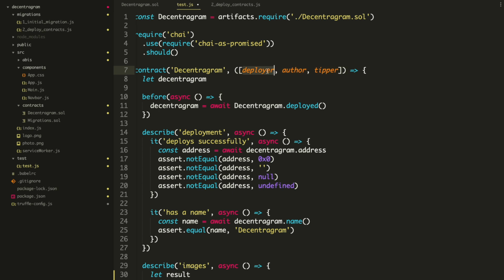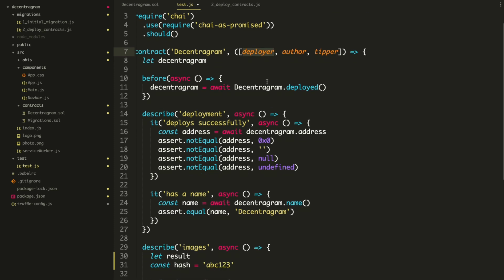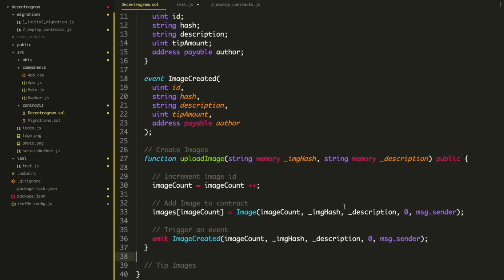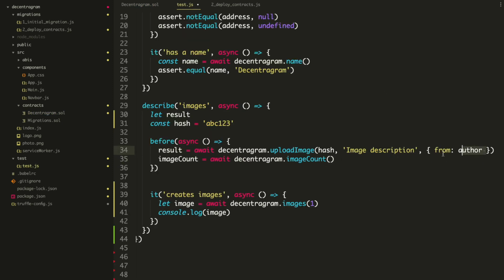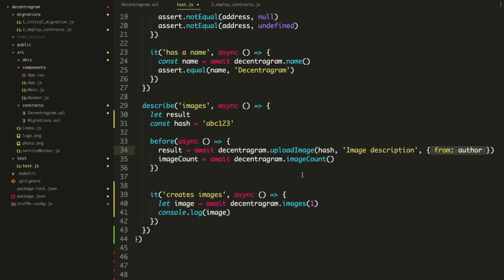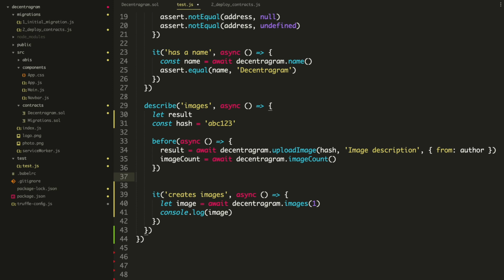We have a deployer, we have an author, and a tipper. So the deployer is the person who deployed the smart contract. The author will be the person who creates the posts, and that's who we're sending this function. That's who's sending this function right here. It's important to know that the author is going to be translated to message sender inside the Solidity function. So the person who's calling it is the author, and then that translates to message sender inside the smart contract. Okay, so then next we will get the image count.